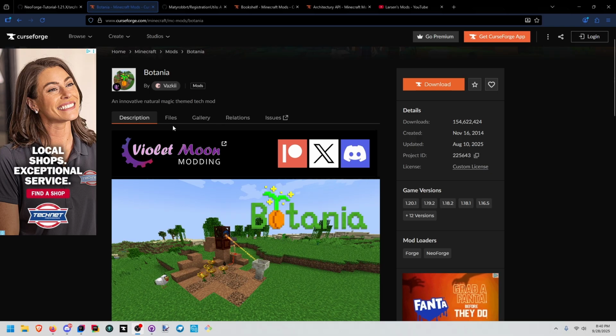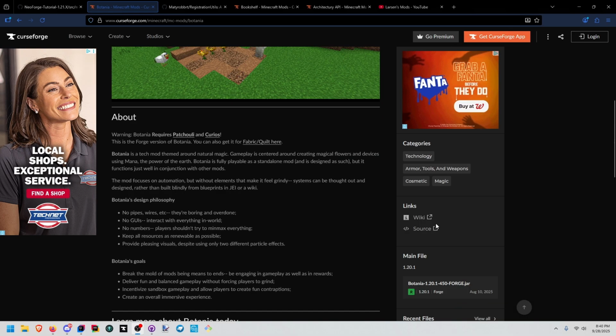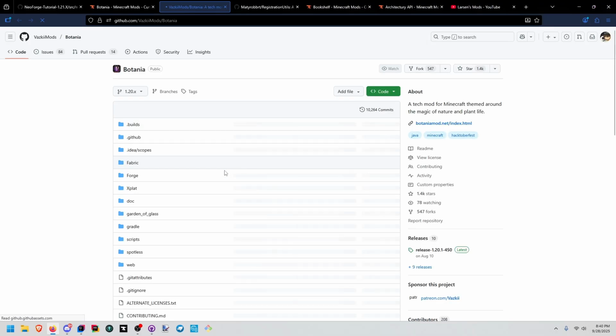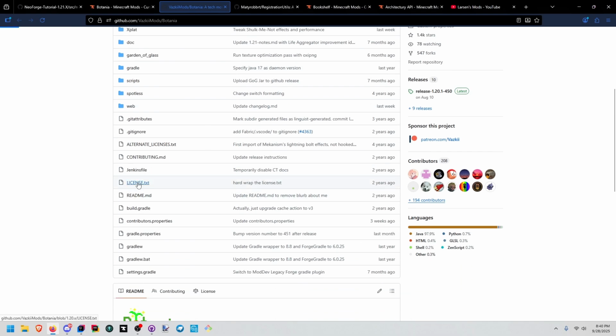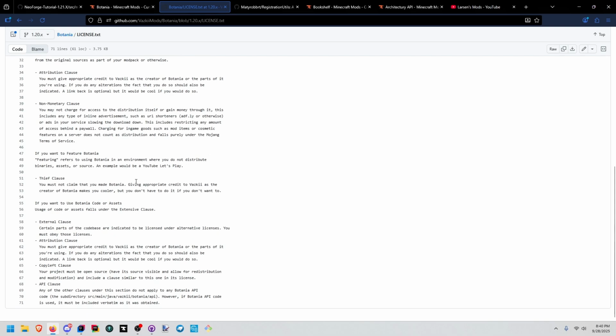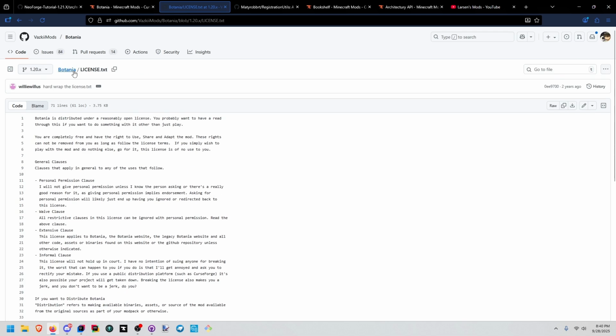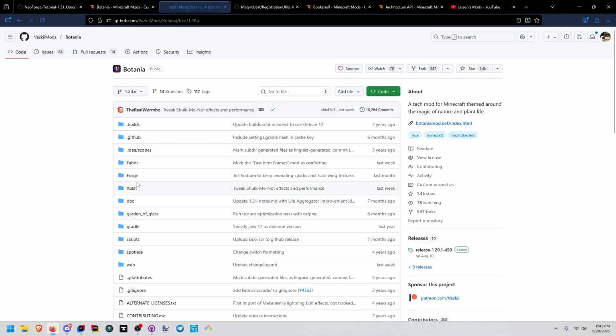If you go to Botania's page on CurseForge or Modrinth, we can get a link to their source code, and we can review their license. Since we are going to be copying a part of their code base, this falls under this portion of the license. And so we need to give attribution on the portions that we are copying. So let's review how they are registering game objects through Forge first.